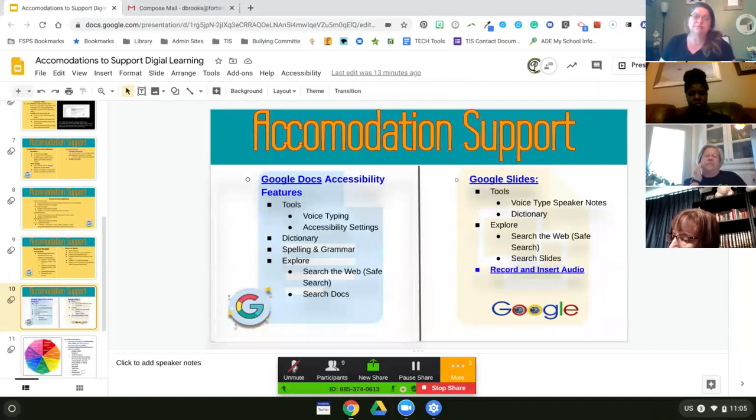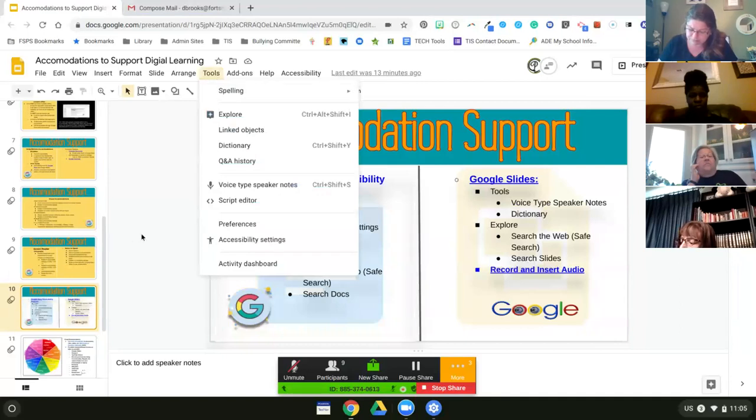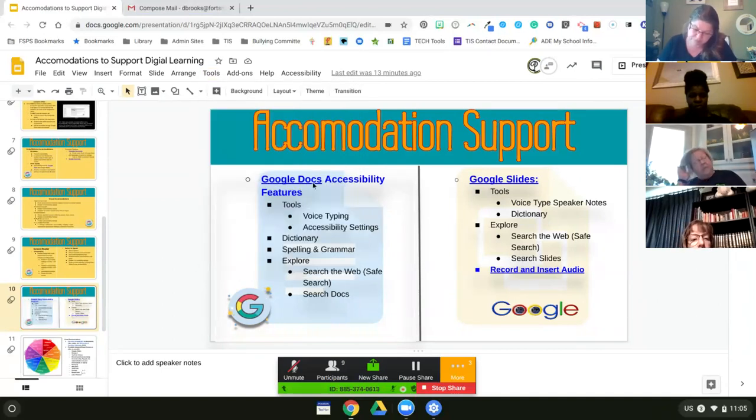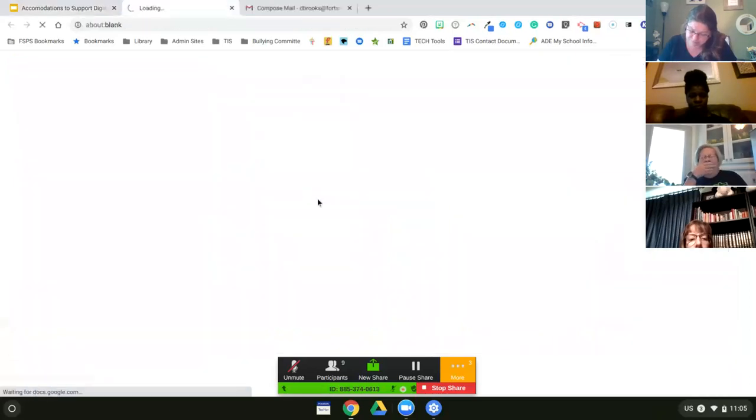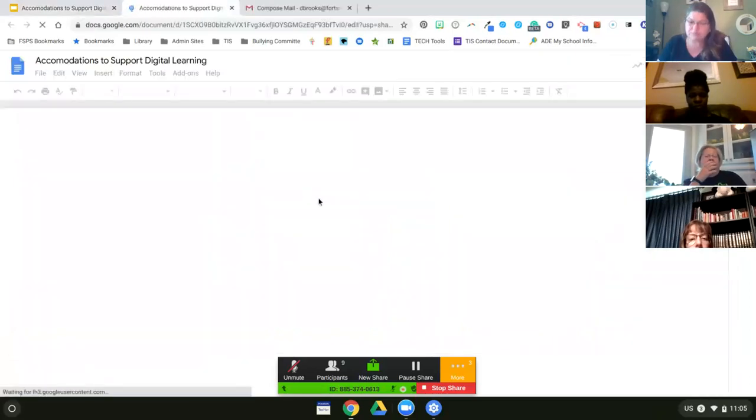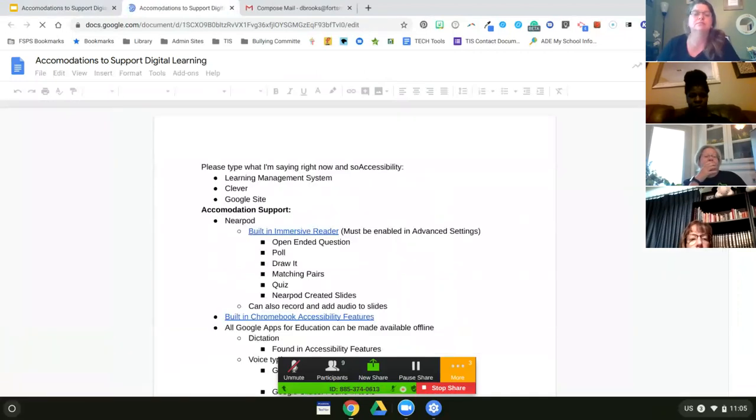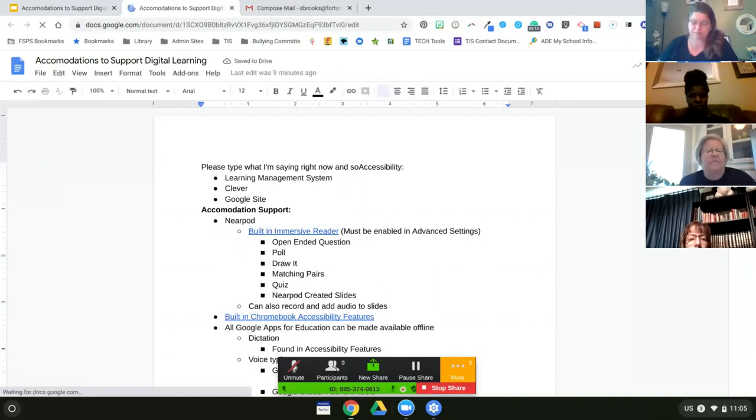We've already talked about some of the accessibility features in Google Docs. We've talked about voice typing and accessibility settings, but we have not talked about the dictionary. Inside a Google Doc, and also in Google Slides, there's a dictionary. In Google Docs, you also have a personal dictionary. So you can add those specialized words that Google Docs may not recognize as being part of the English language. A lot of times that falls under when it's a name.